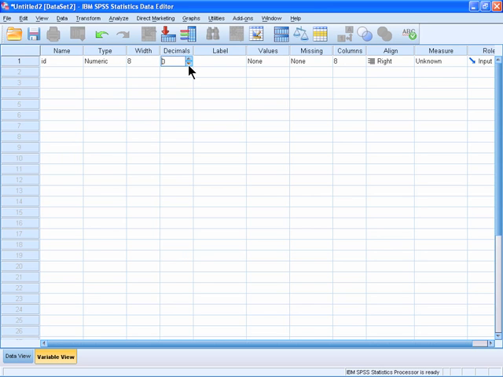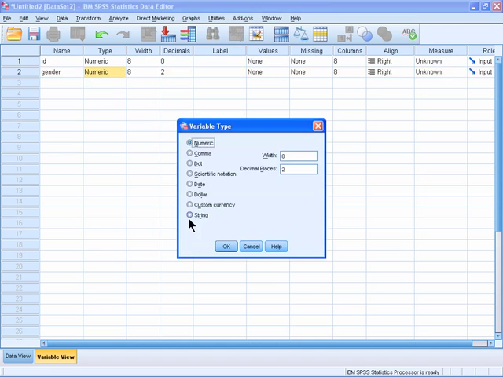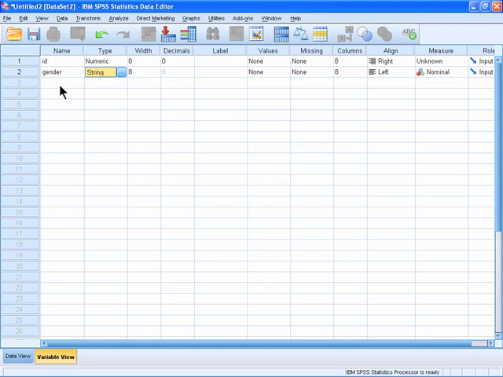The second variable is gender, and I want to be able to enter an M or an F into this cell. So instead of numeric, I'm going to select string. This will allow me to enter up to 8 characters into the cell, which again is more than enough. I'll click OK, and the third variable is self-esteem.